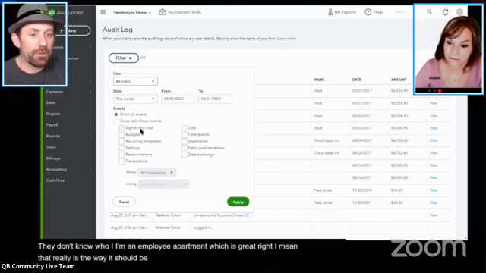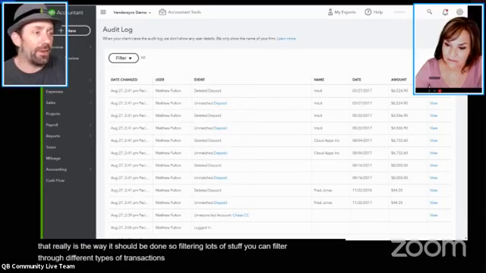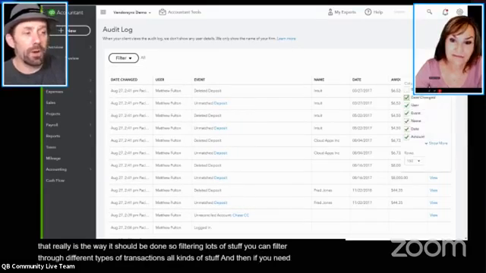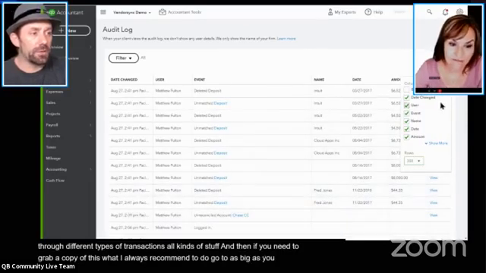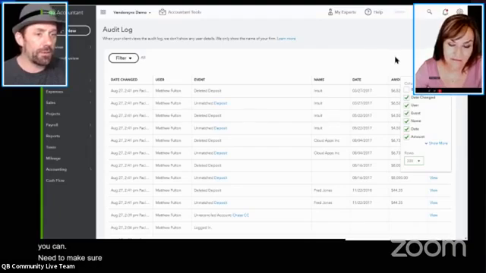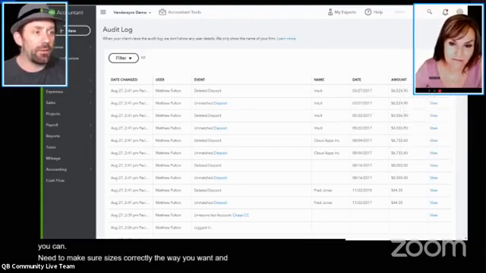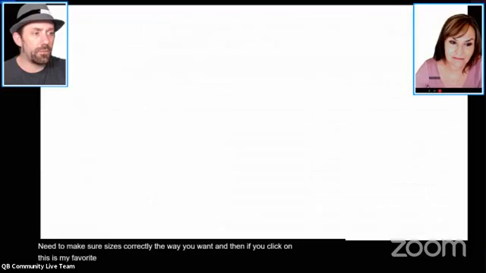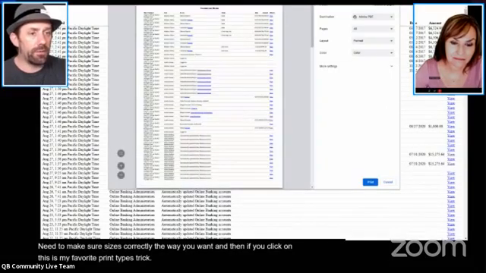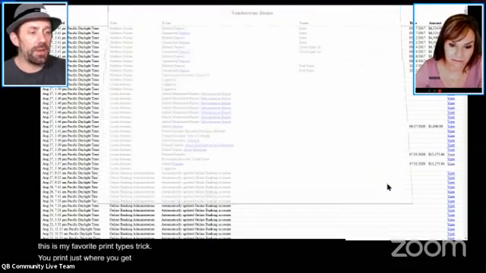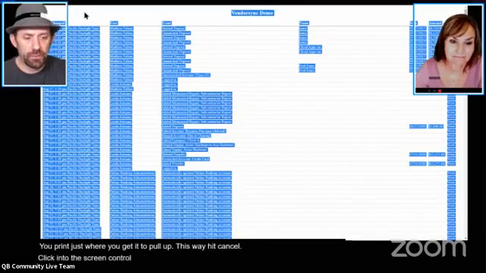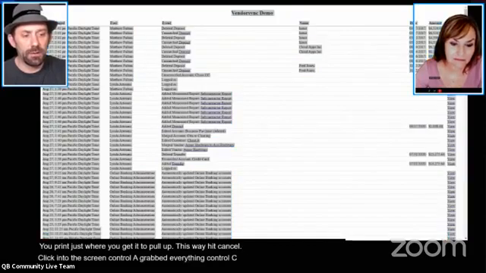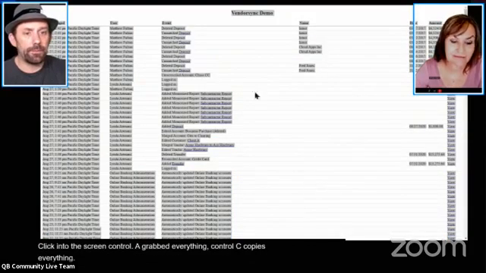So filtering, lots of stuff you can filter through, different types of transactions, all kinds of stuff. And then if you need to grab a copy of this, what I always recommend to do, go to as big as you can. You need to make sure it sizes correctly the way you want. And then, this is my favorite print type trick. You click print just where you get it to pull up this way, hit cancel, click into the screen, Control A, grabs everything, Control C, copies everything. You put it in Excel. Go to Excel.